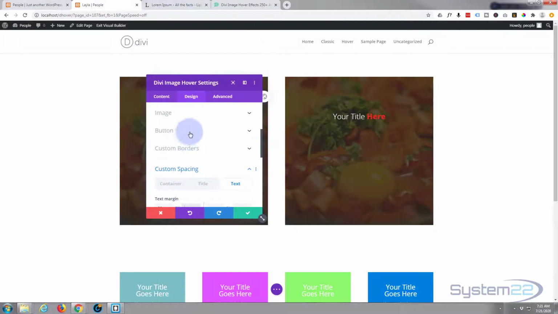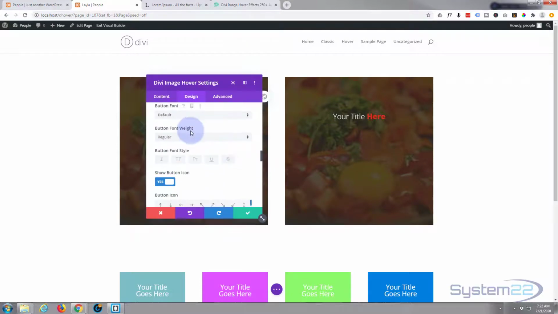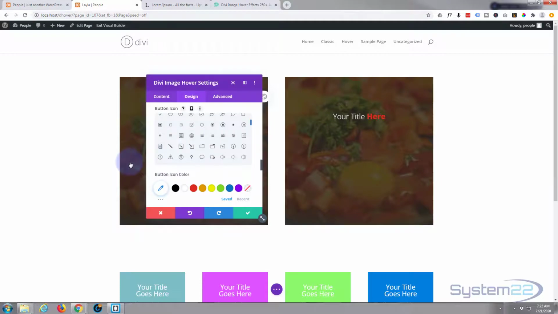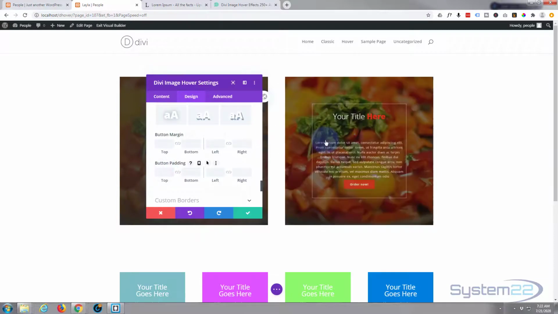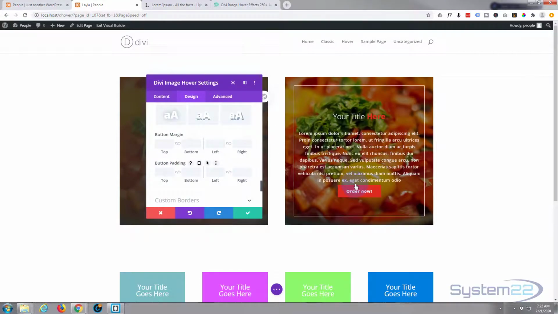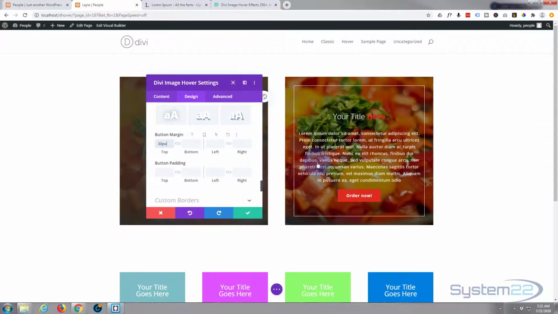So I'd like to put some space on my button as well. So we need to go up to our button and roll down a bit. And we've got button margin and button padding. Now I can add a bit of margin to the top of this, let's say 30 pixels as well, to push that down. That's absolutely fine.